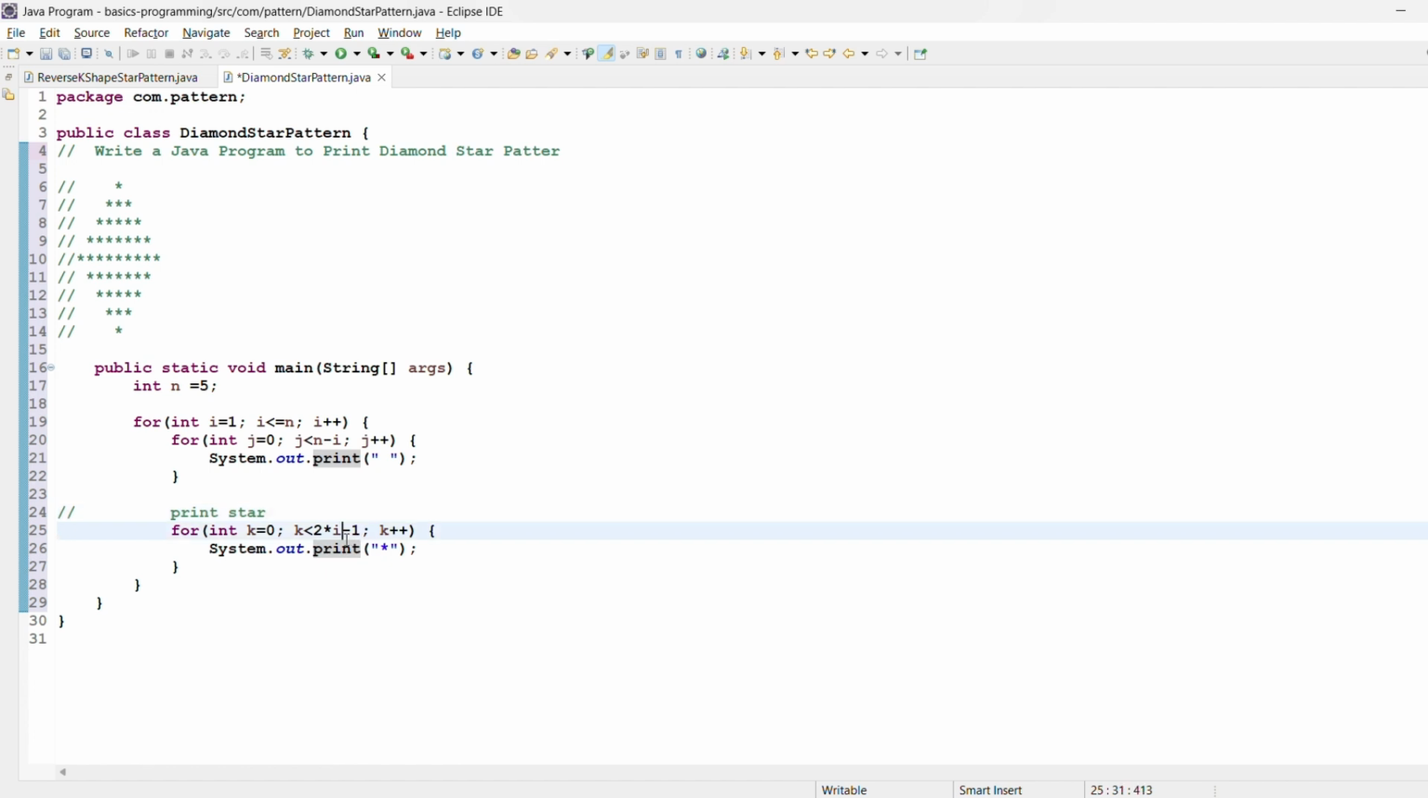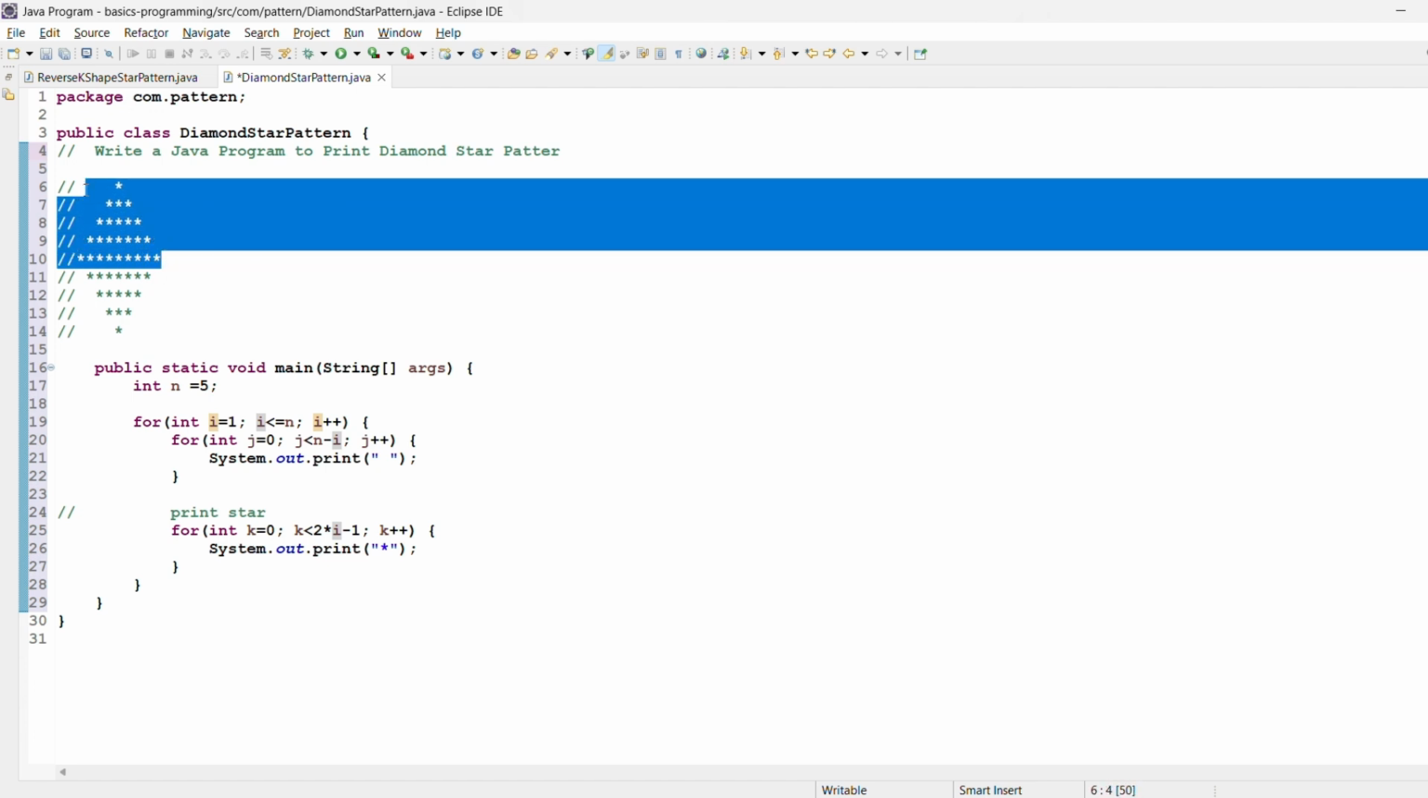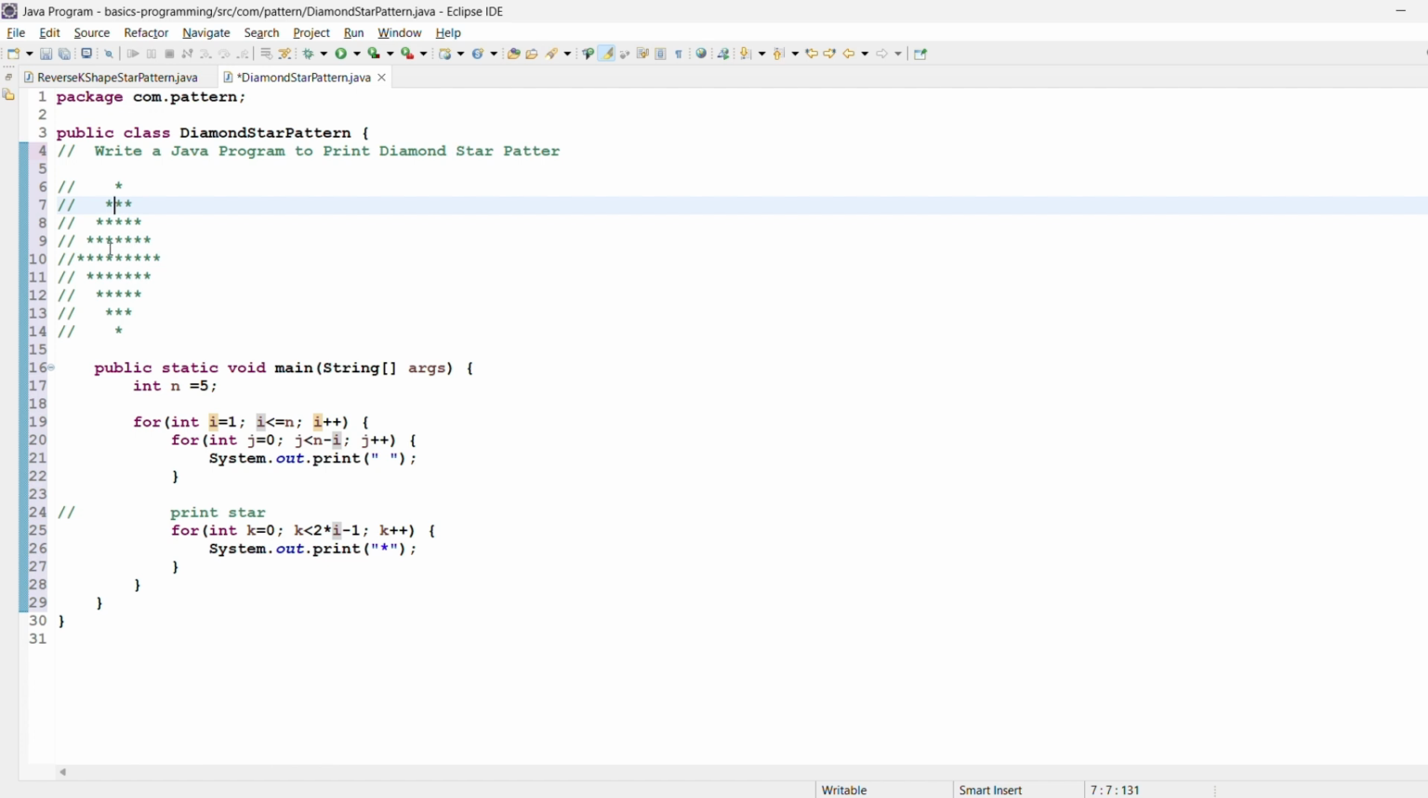So 2 into i minus 1 is like, see here, the first line we have 1 star, then 3, then 5, then 7, then 9. If you saw this, we have an odd number star pattern. See, 1, 3, 5, 7, 9. It is an odd number pattern. That is why here k is less than 2 into i minus 1, which represents printing the odd number of stars as a pyramid.